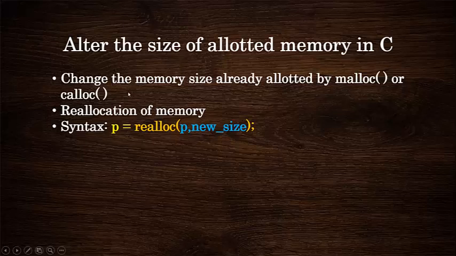I'm using an assignment statement, and on the right hand side I'm calling the function realloc. In realloc, the first input argument will be the same pointer value that is being assigned on the left hand side. So you have to pass the same pointer variable that was used while creating the memory allocation using calloc or malloc. Let's say, for example, this pointer already has a size of 10, or I have created memory space of size 10 using malloc and calloc dynamically.